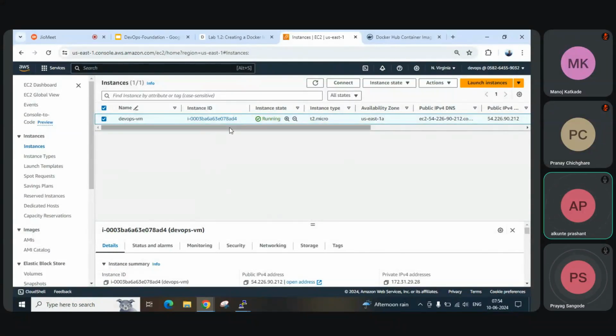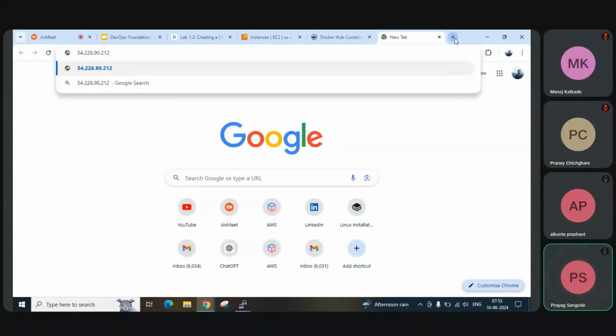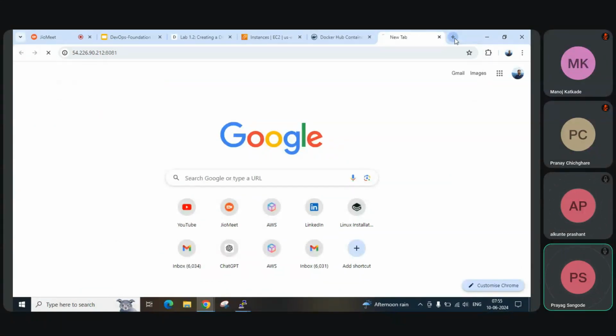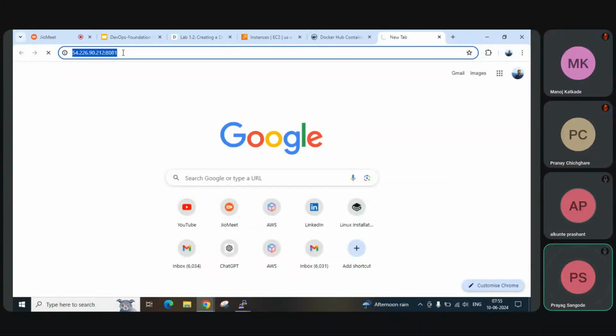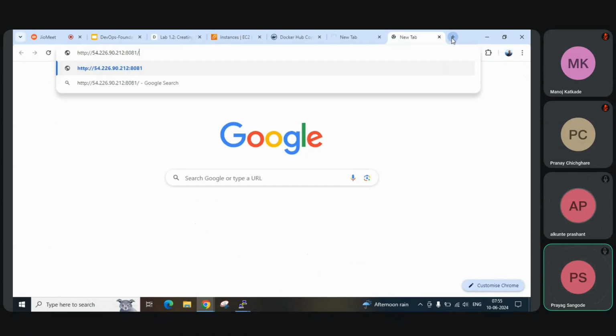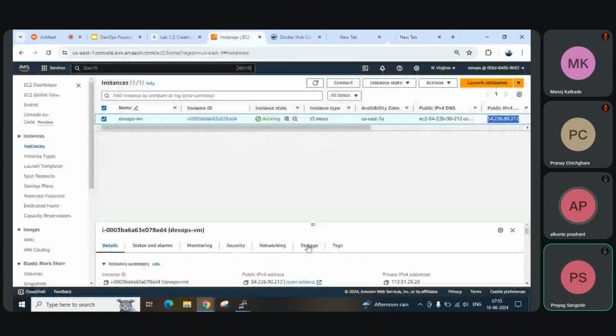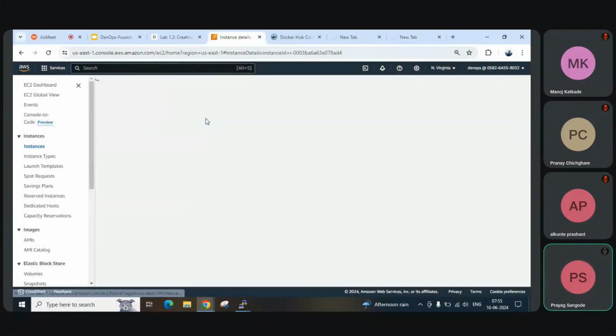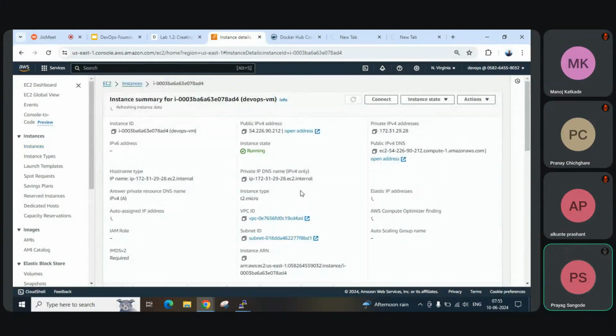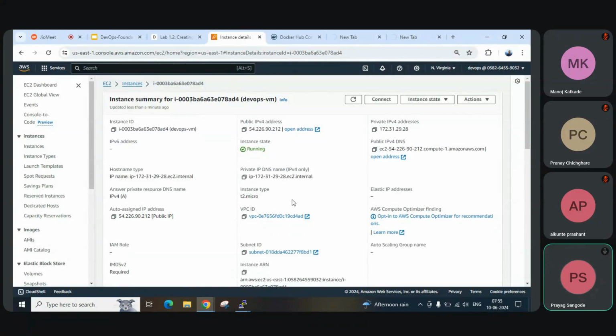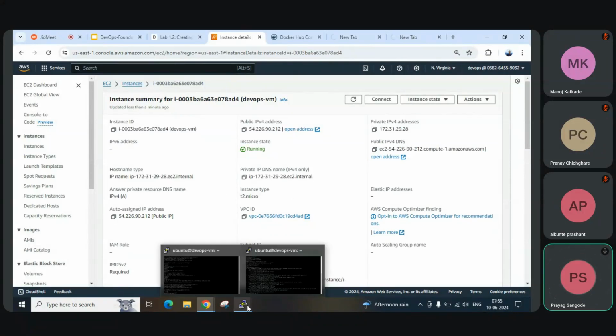Okay, yeah, that's good. So what we need to do is, if I try to access it using public IP now on port 8081 and 8082, it will not work, because we haven't opened the ports. So the port needs to be open, otherwise it will be accessible only from the private IPs.